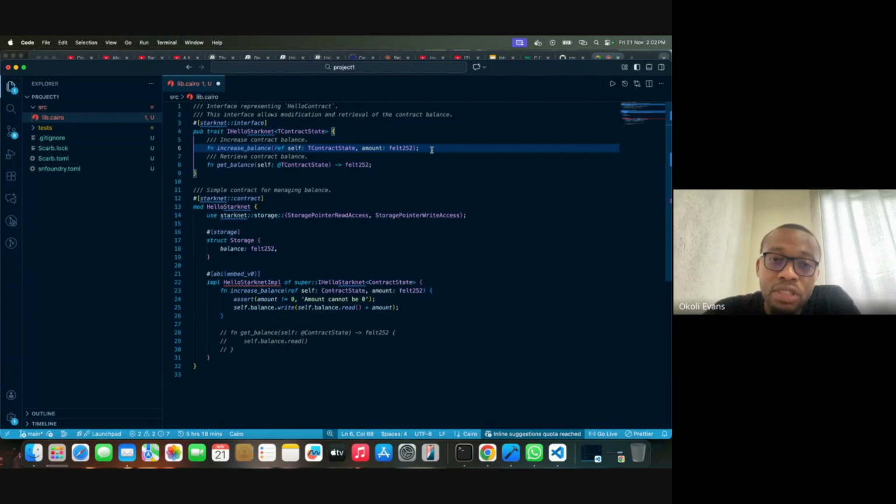So in your interface, you just need to have only the function signature. You are not going to write implementations. Once you have the function definition here, there is no need to add a curly bracket. Once you add this curly bracket, it's going to become an implementation and it's going to throw an error. So bear that in mind.